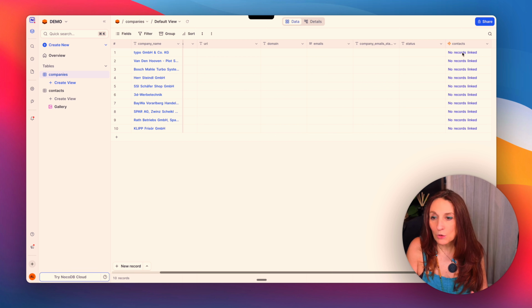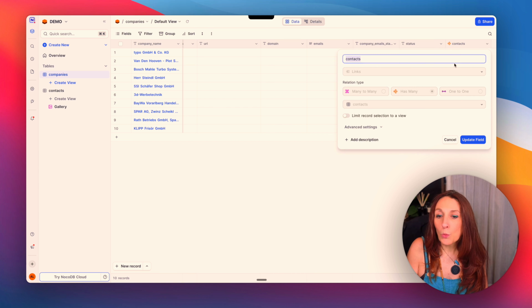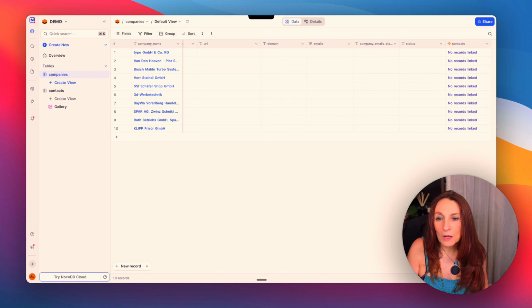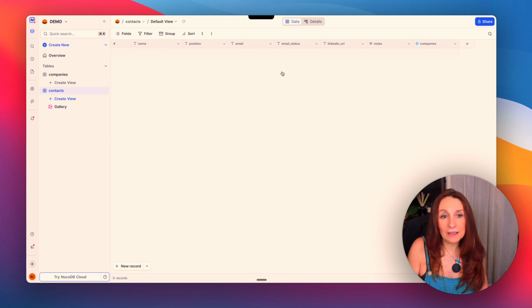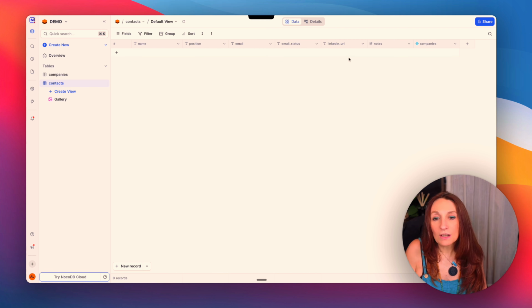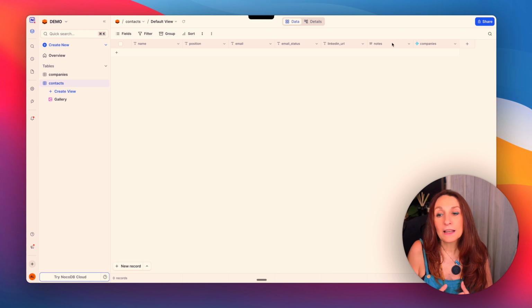And here's the contact. So how do I link the contacts? This field, if I edit it, we can see that it's a link field and it's configured as many, because one company can have many contacts. And this will create automatically, in the contact table, this company field. In the contact table, I need a name, the position, the email status, the LinkedIn URL. Here I have put notes. I'm not using it, but it's nice to have if we want to have notes on a lead later.